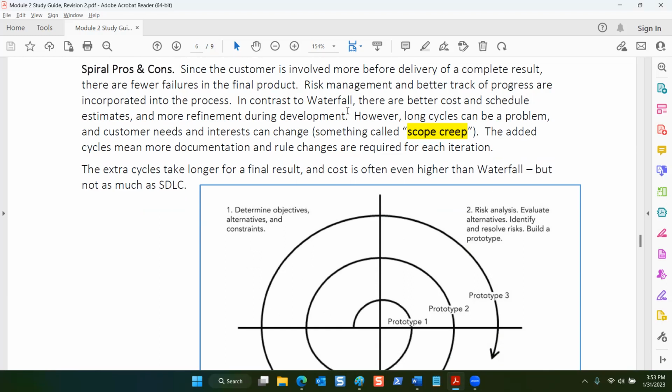There is better tracking of progress and risk management incorporated in there, in contrast to the waterfall. There are better cost and schedule estimates, and you refine along the way with each iteration. But long cycles can be a problem, and customer needs and interests change along the way. We've already talked about scope creep.